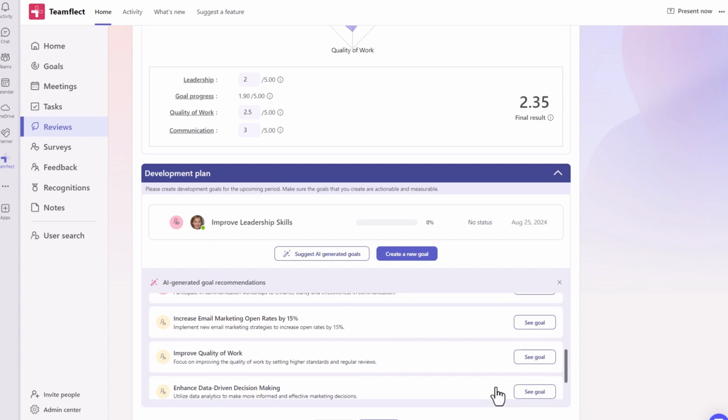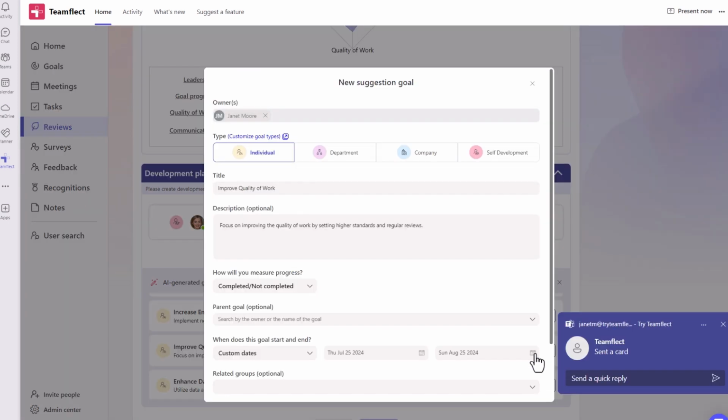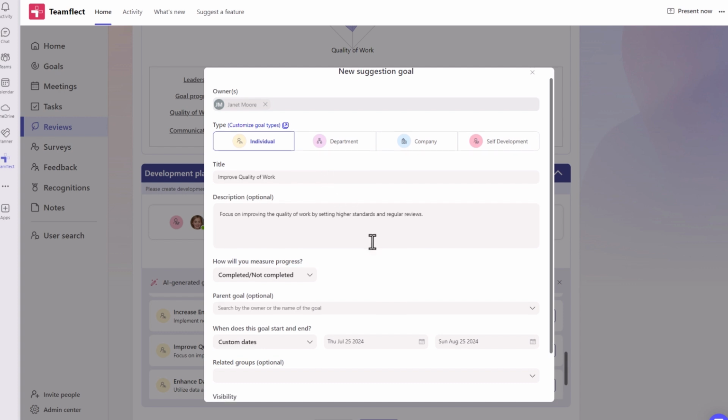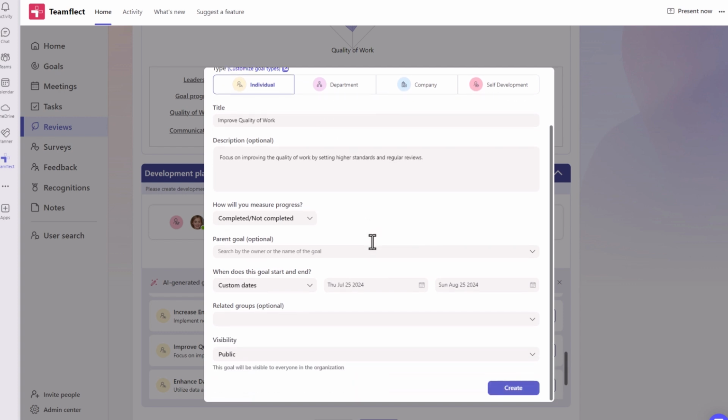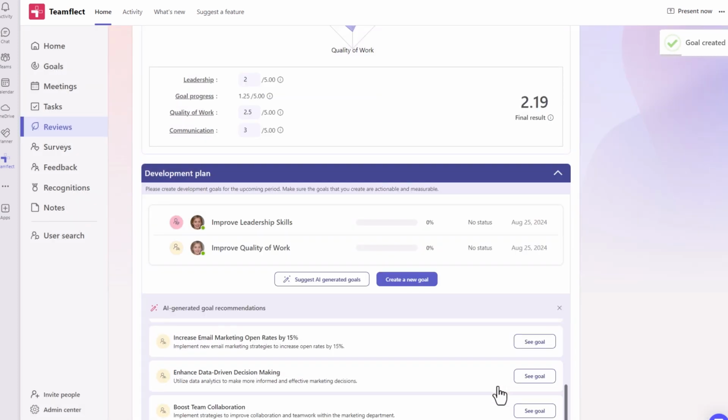Let's look at another one of these development goals. This time, let's take a look at the goal Improve Quality of Work. We can see that this is an individual goal. Its title and description are ready to go. We can change things like how the progress will be measured. And once again, we're going to click Create and see that this goal shows up in the development plan as well.